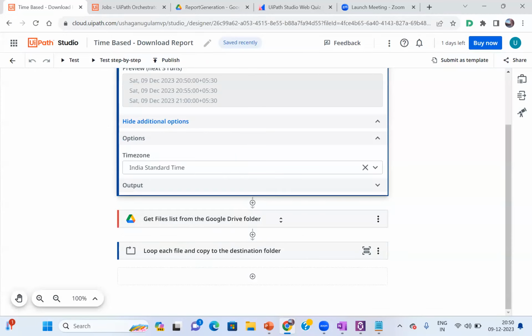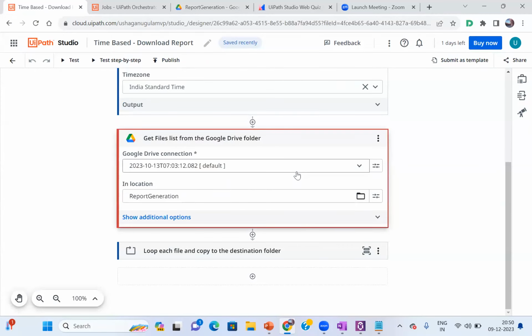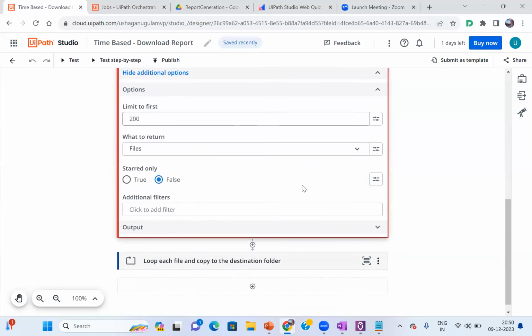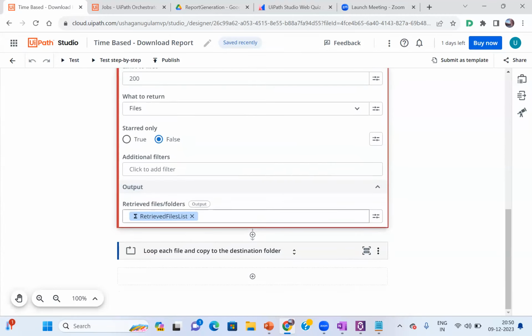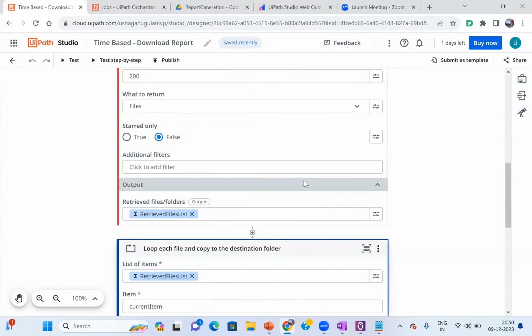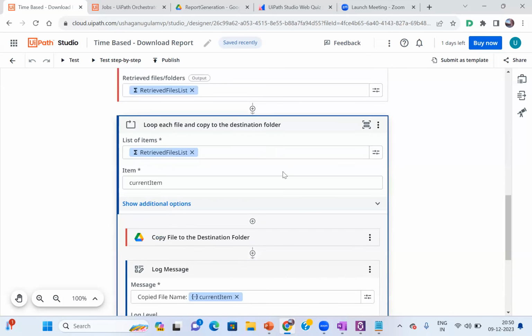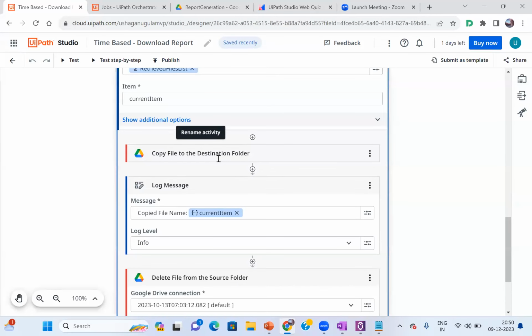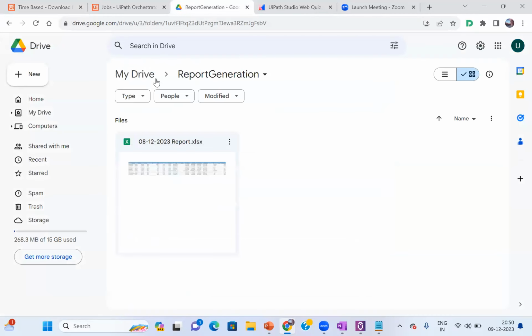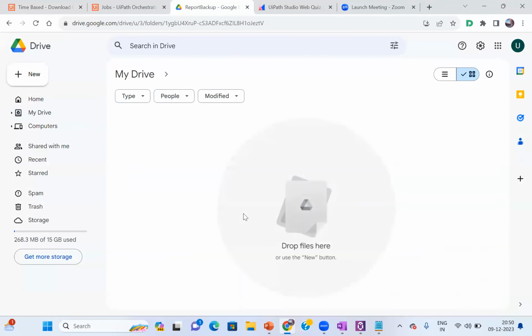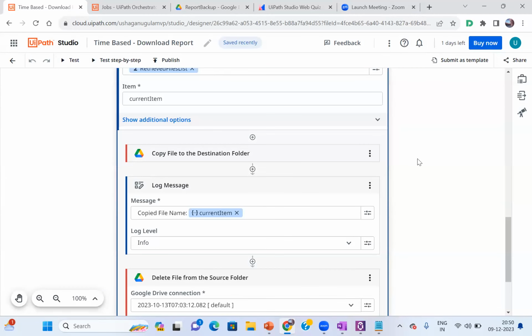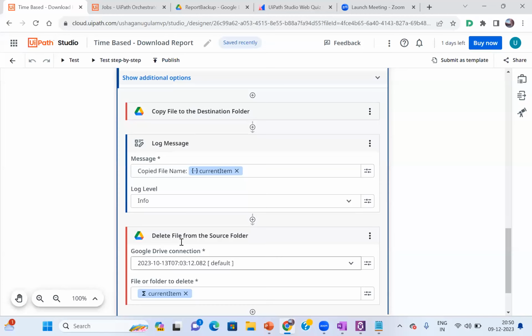So that is why I'm getting a list of files from the Google folder. Okay, and then storing it in a variable here. So in the output variable. Now what I'm doing is I'm looping each file, and then copying it to a destination folder. So what is my destination folder? The destination folder is report backup. So I'm copying to this folder. And what is the next step? I want to clear the source folder, right? So that is why I'm deleting the files from the source folder. So once I copy it, just delete it. So this is what I'm doing.